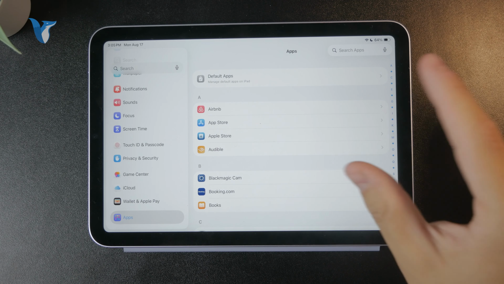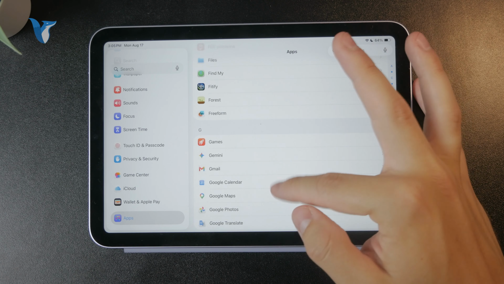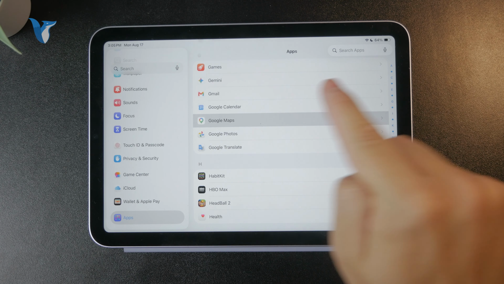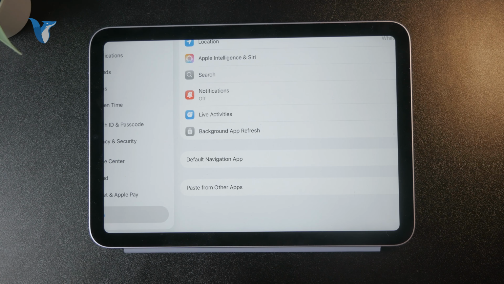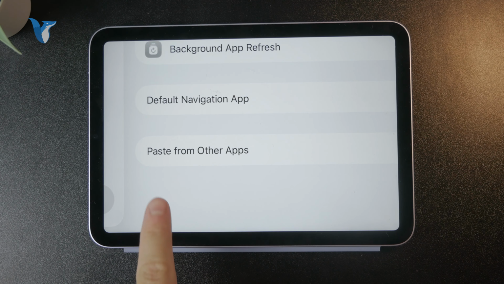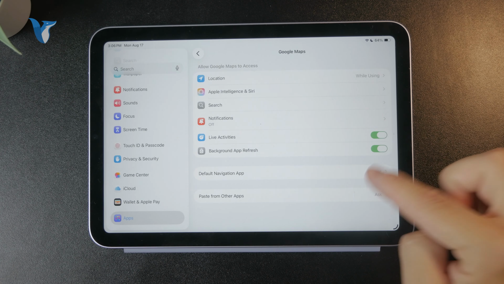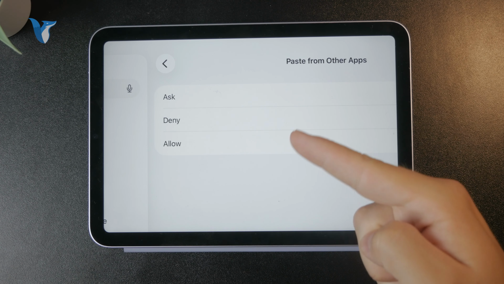In my case, I got the pop-up within Google Maps, so I'm gonna find this app in the list like this. So as you can see, Google Maps is in here, and at the bottom we can see the paste from other apps. So I'm gonna zoom in on it. This is what it looks like, and the options include ask, which is the case for me right now, but there's also the deny and allow, right?